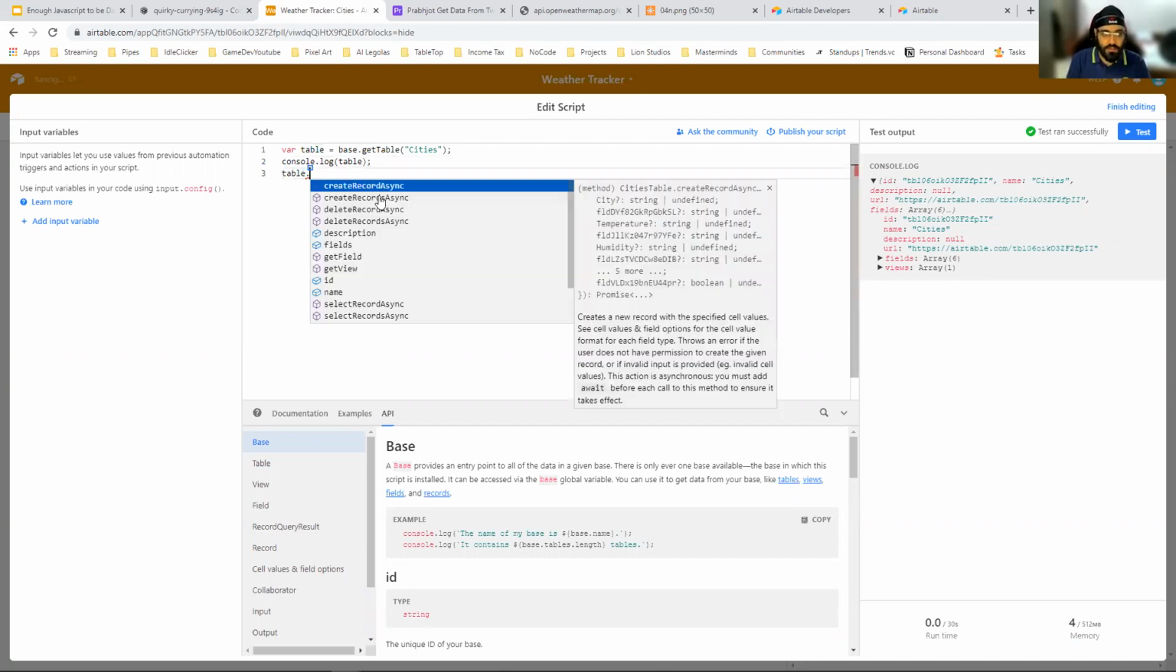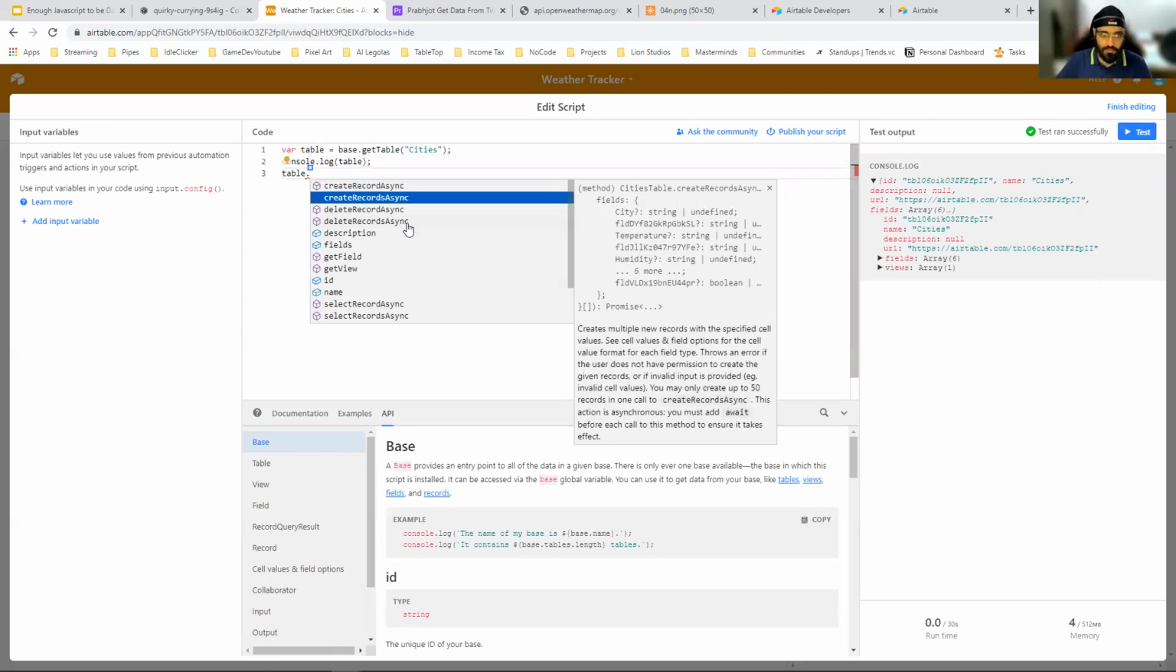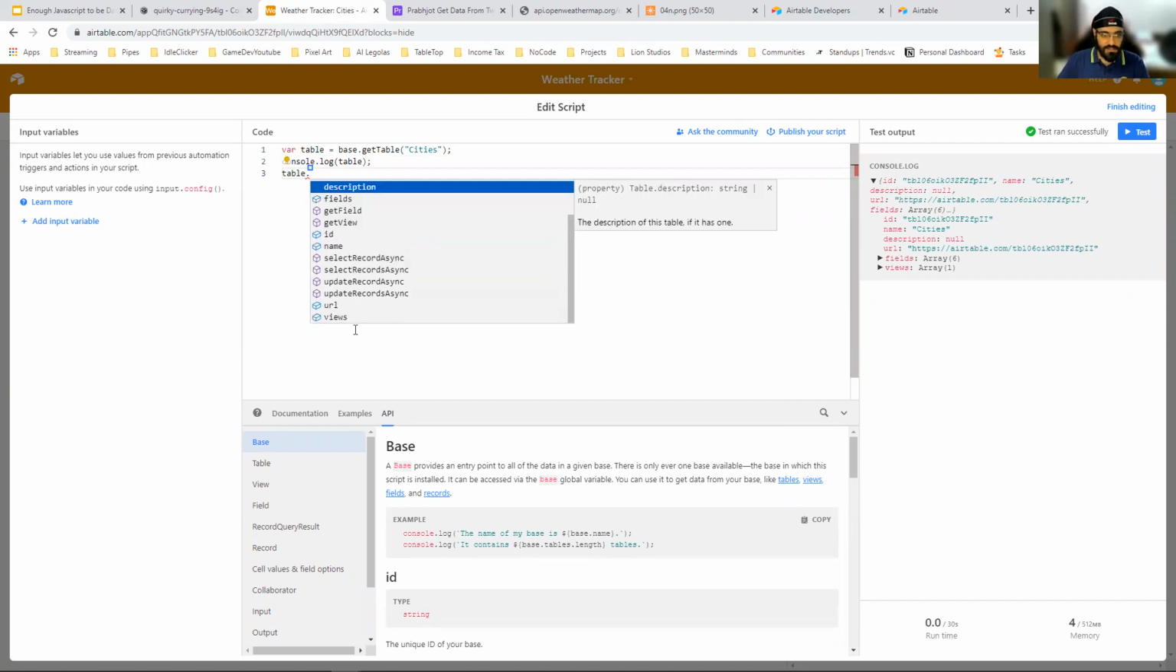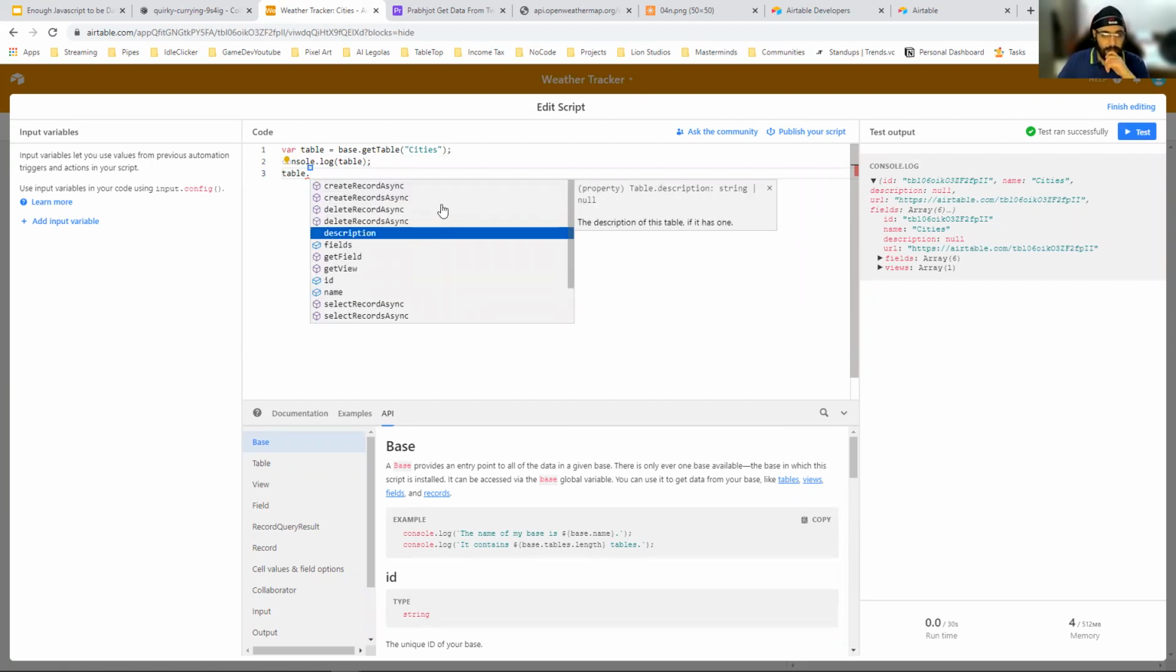Now if I do table dot, it will show me other options. It has auto figured out that this is a table variable, which is of type table of Airtable, and then you have these many things you can do. The purple cubes are again functions, and the blue ones are data. I can get table.name, table.description, fields, URL, views, and I can also run some things on it now.